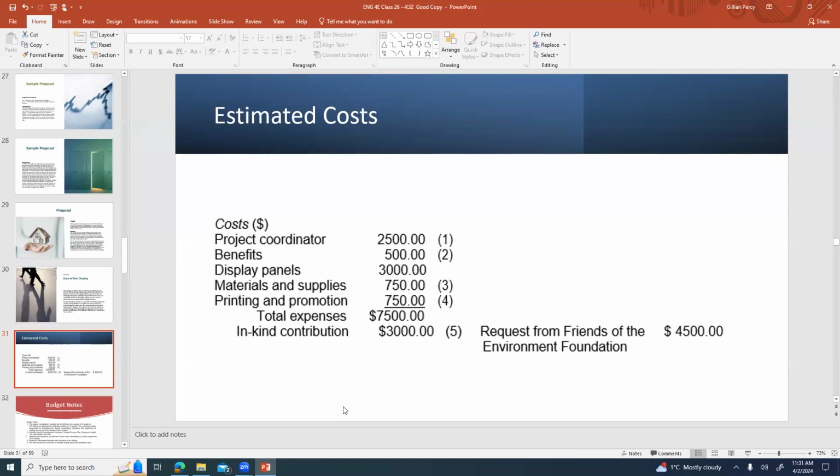In-kind means instead of donating money, somebody donated the actual materials. So they mentioned earlier in the proposal, somebody already donated the display panels, which is kind of cool because that's almost half of the money they need, right? Request from Friends of the Environment Foundation, $4,500. So they're listing what they're using the money for rather than just giving them, hey, here's a total.